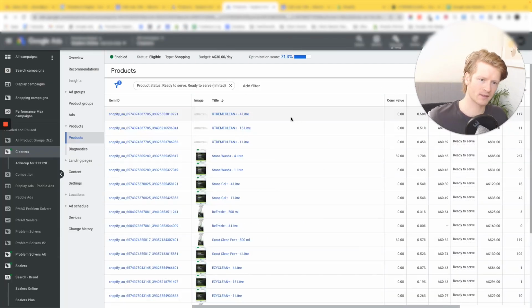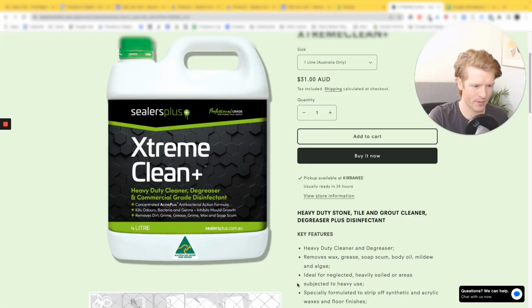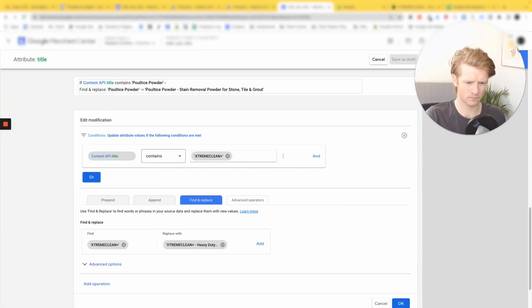A good example is starting with Extreme Clean Plus. Now we have 3 different sizes, but they all do the same thing, just different sizes of the same product. So I want to implement a rule that says, if the title contains Extreme Clean Plus, then let's find Extreme Clean Plus in the title, and we're going to replace it with the following. And here's where I'm going to get information from the product page itself. I quite like that. It's very simple.